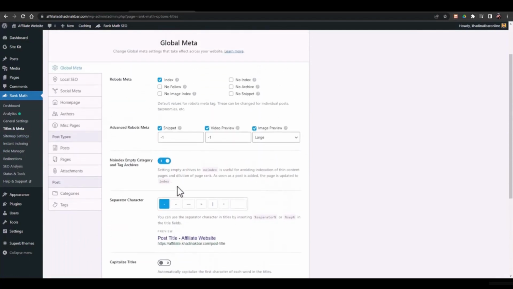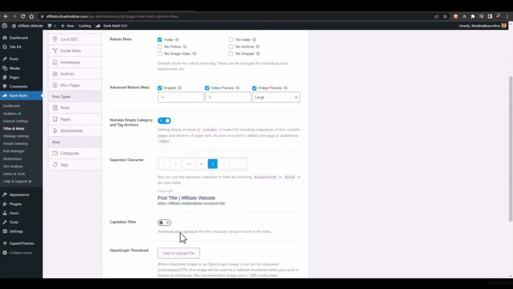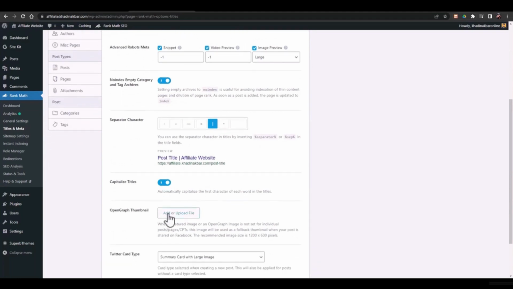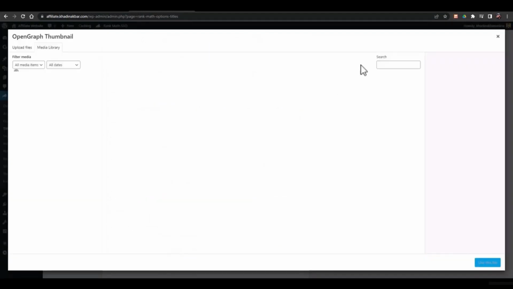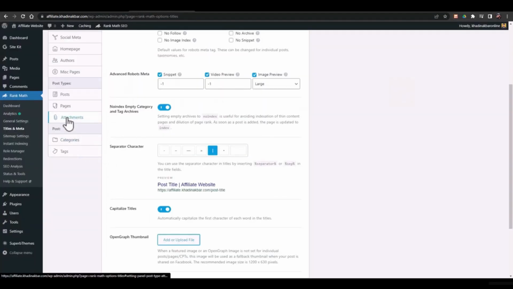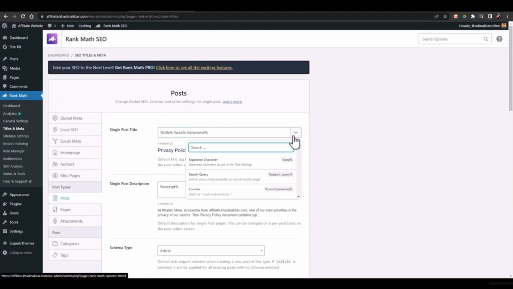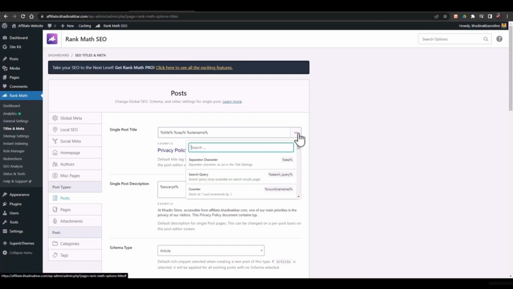You can change these kinds of things, how your post appears on the Google search. You can show how your title should appear. You want to capitalize the titles or not. Then open graph thumbnail, if you want to add any open graph thumbnail to the images, you can add it. And then for pages and posts, you have how your pages and posts should appear. Like here you can see your single post appears like this: first of all, the post title, then separator, and then website name.